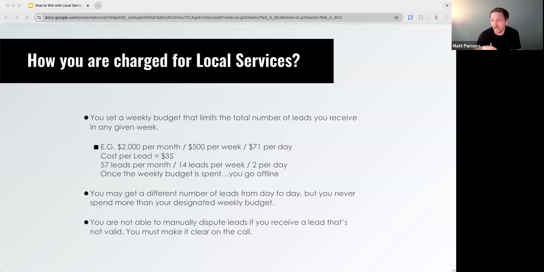If they're calling and saying, I want a hallway painted, I'm looking for an estimate, and you say, that's not something we offer, and end the phone call really quickly. Or if they're asking if you do drywall repair, you need to make it very clear early on and end the phone call, and that'll make it clear to Google that it's not a valid or qualified lead.